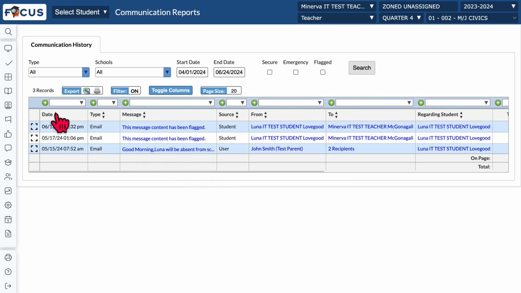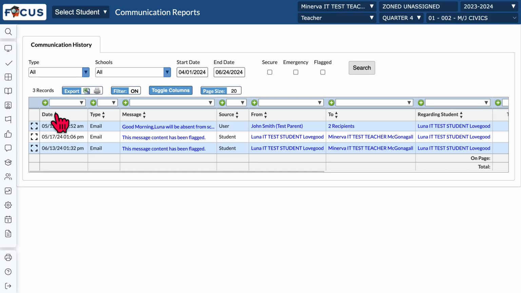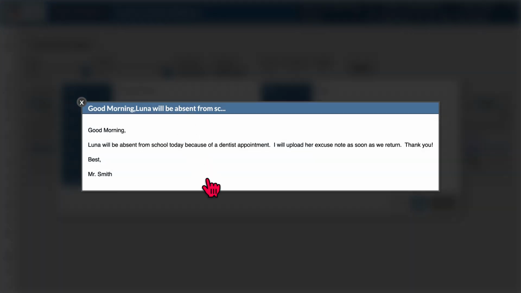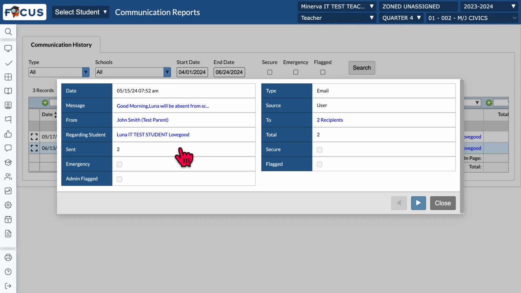Now you can filter by clicking on these arrows as well. You could click this blue link or open this box here, and it's going to give you more information. Clicking the message will show it in its entirety for you. You're also going to see, if you click that to recipients, who received this message, and you can scroll on this screen as well.